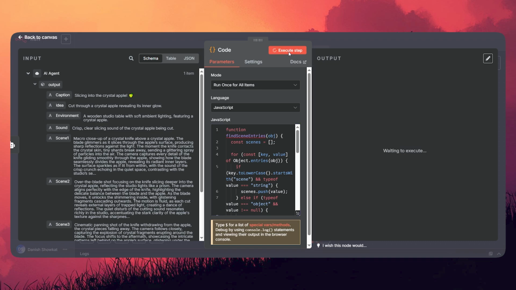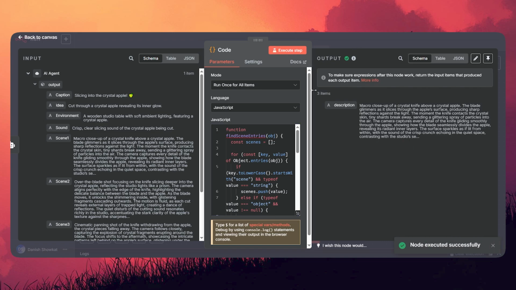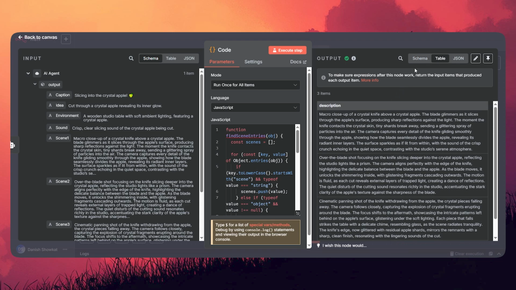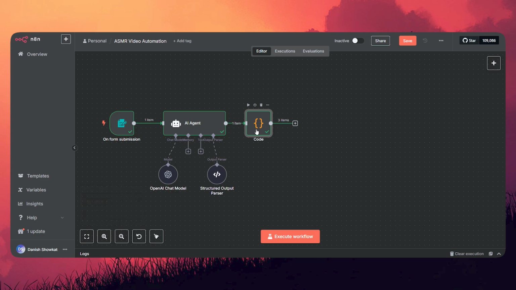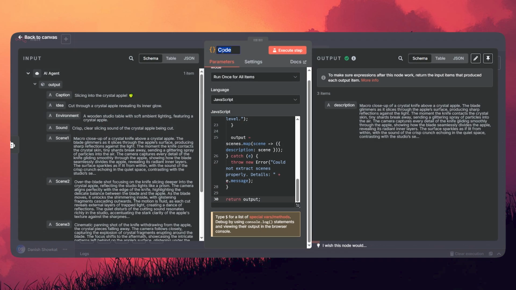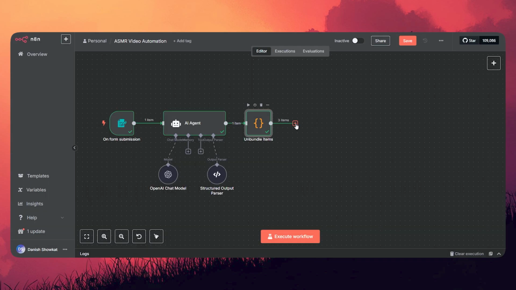So let's go and execute this step. As you can see, it gives us 3 separate items. You can see 1, 2, and 3. All right. Now comes the real magic. But first, one thing to keep in mind, we are going to rename all the nodes: unbundle items.